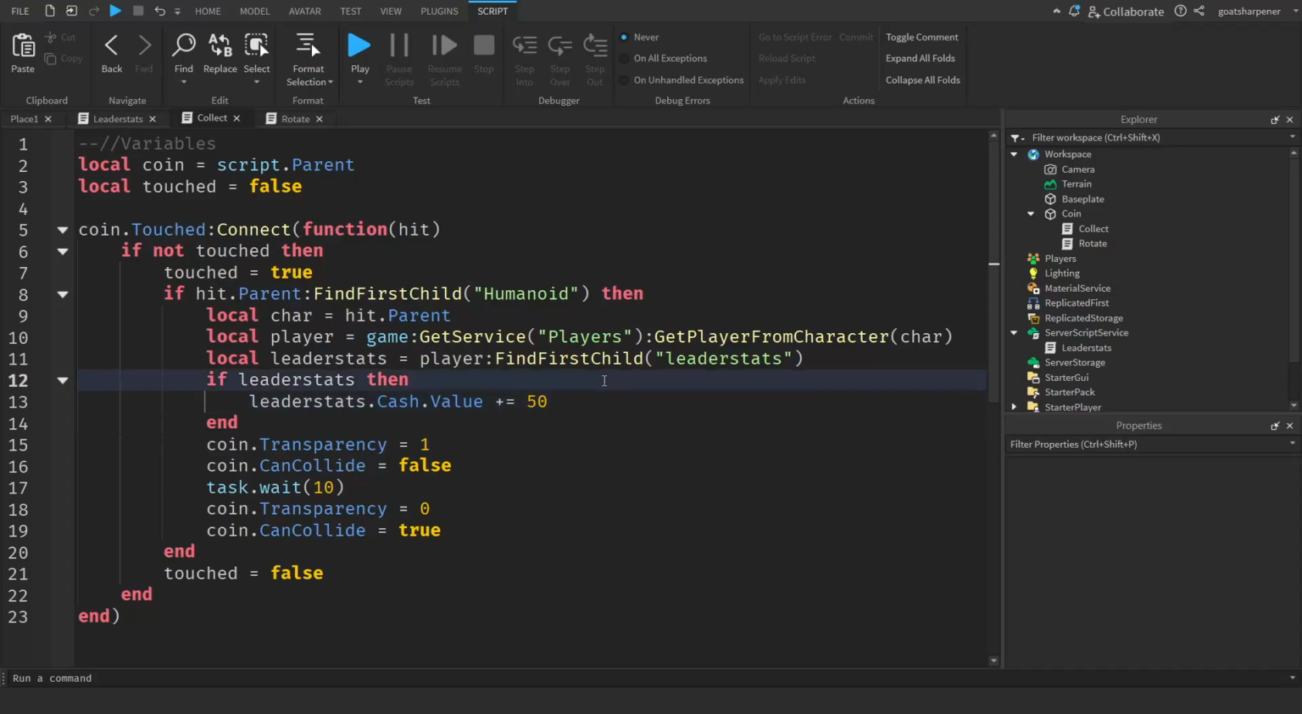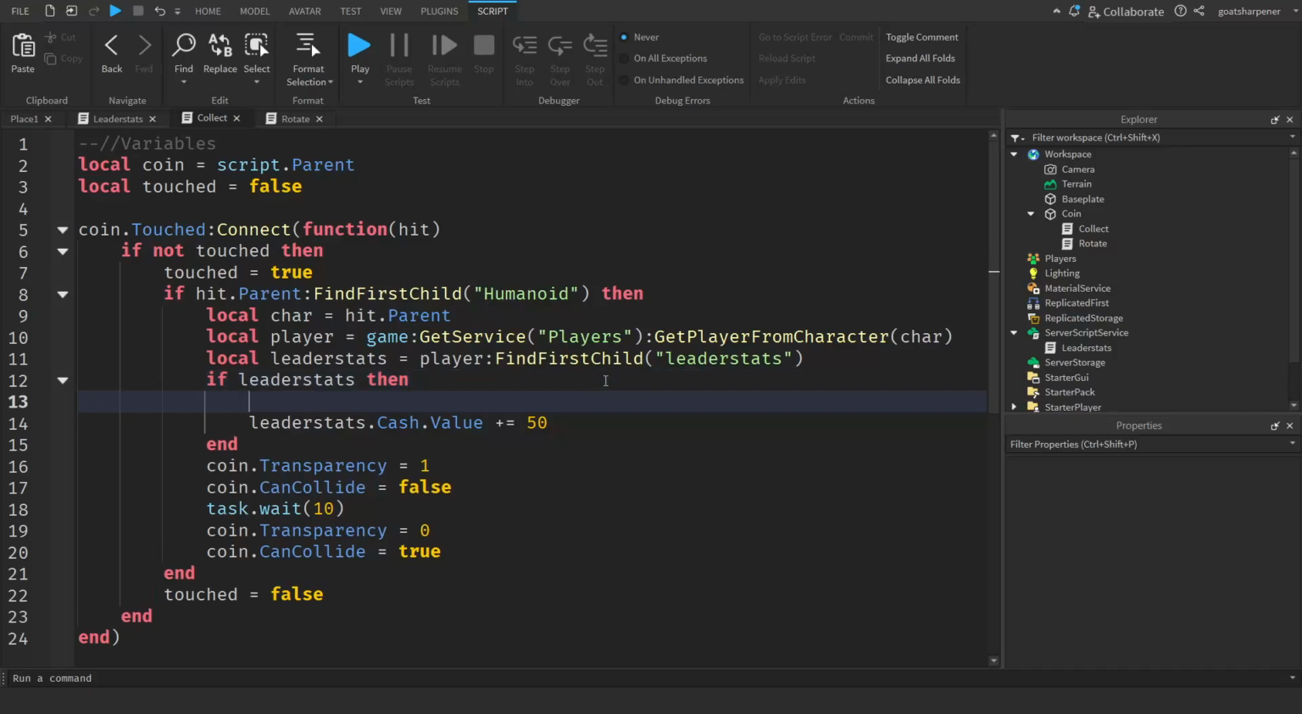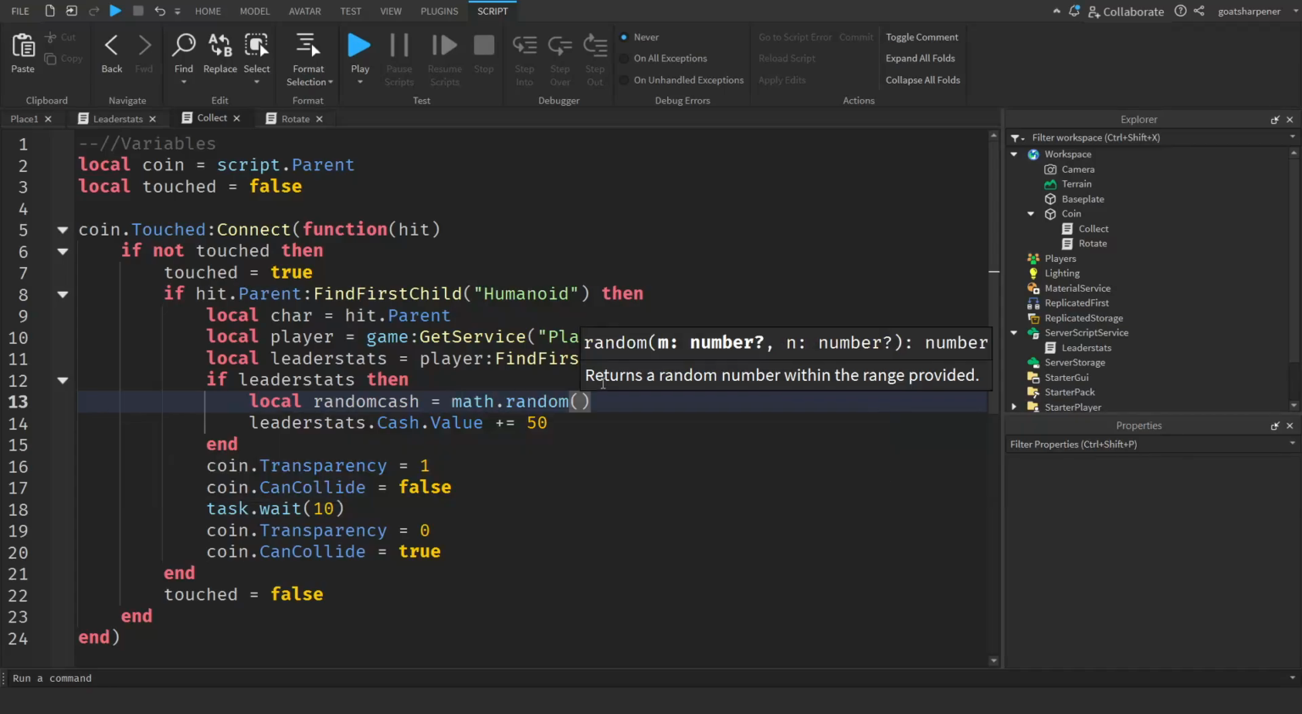So we can change that by using a function called math.random. Just after this line, if leader stats then, we can create a new variable. So local random cash equals math.random, and inside the brackets, we can put in your range.